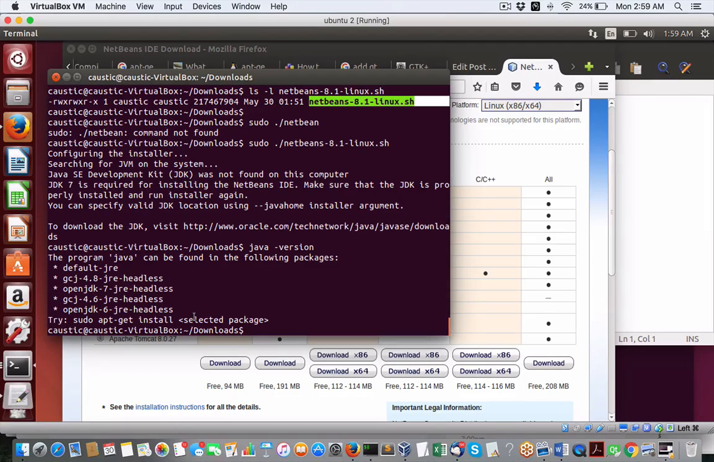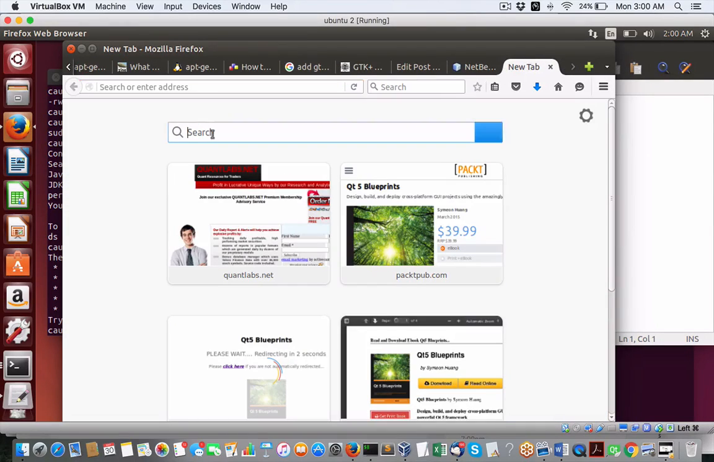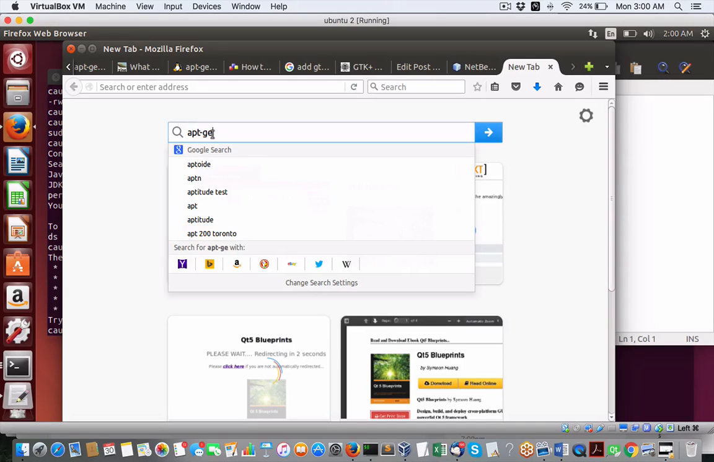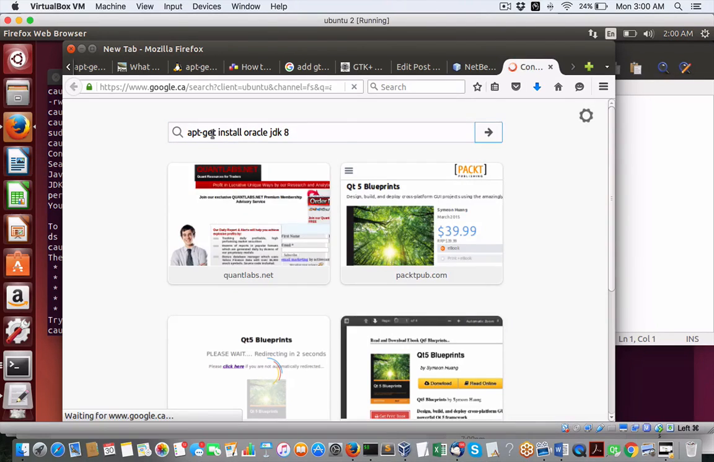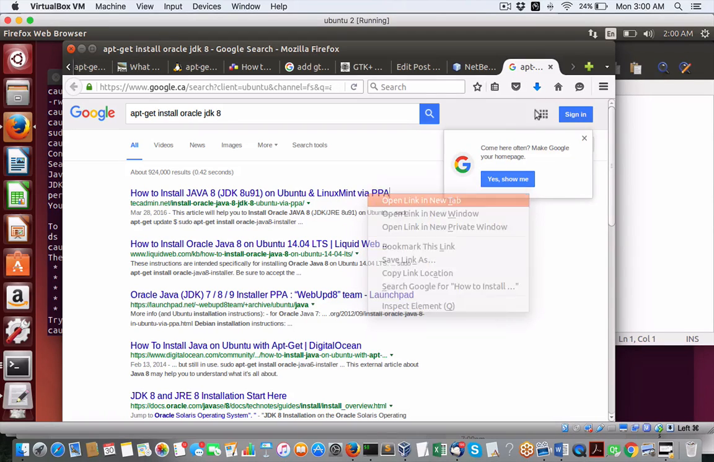The program we want is preferably not OpenJDK. We want the actual HotSpot one. So let me just type in the apt-get. Let me see here, apt-get install Oracle JDK 8, I guess. That's the current version of it. Let's see what we do here. I can't remember half the time in Linux.